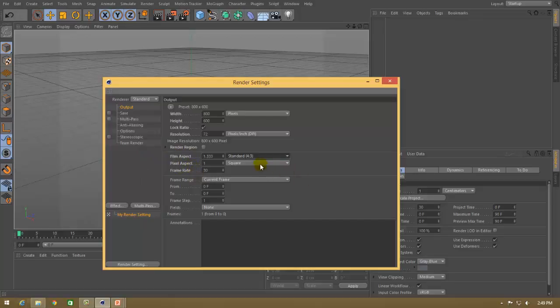Next thing is the pixel aspect ratio. Again, you can see this is customizable. You can use square, DV NTSC, DV PAL, something like this. It again depends on your client requirement, so you can set it according to your client requirement.